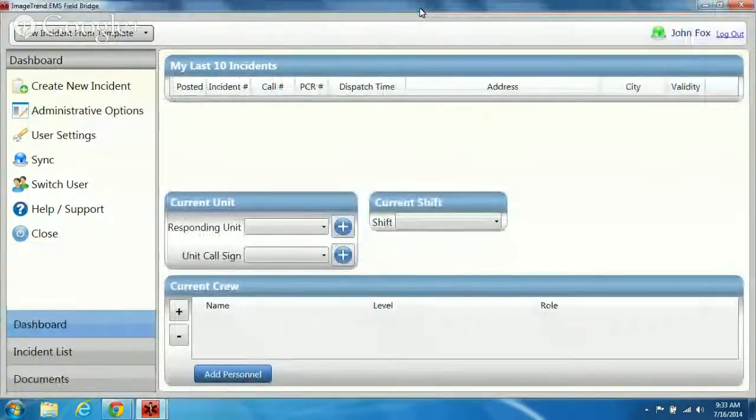Welcome everybody. This is going to be an overview of patient care charting, trip tickets, chart, run report, whatever you want to call it, but using the ImageTrend EMS Field Bridge documentation tool that we're using here at Lake County Ambulance Service.